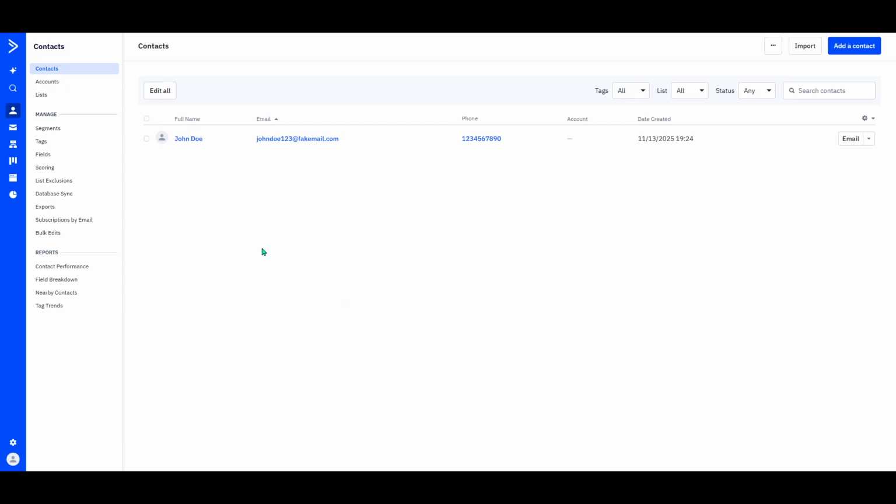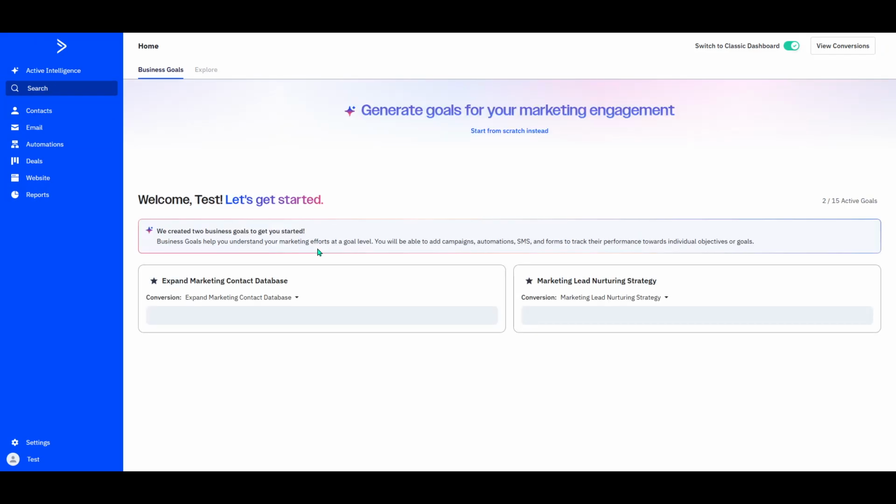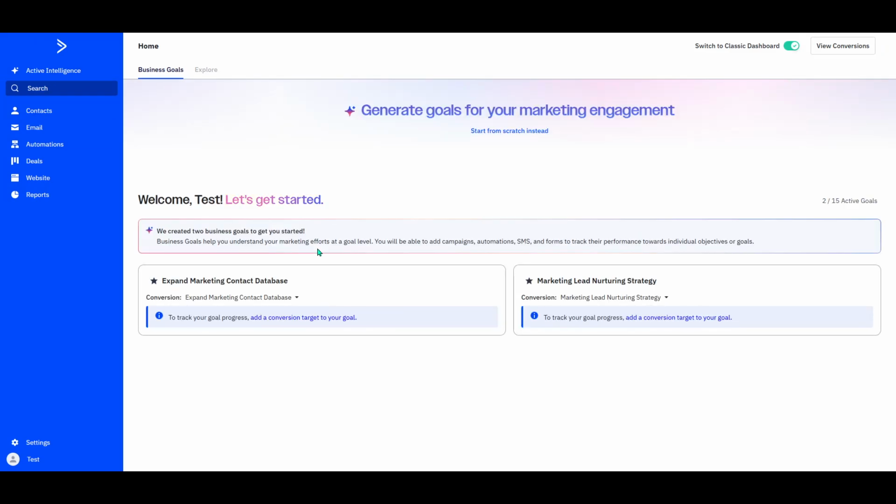In today's video, I'm going to teach you how to create custom fields in ActiveCampaign. Whether you're organizing your contacts or tailoring your database to better fit your business needs, custom fields can be incredibly useful for collecting and managing data. So let's dive right in and see how you can set this up step by step.